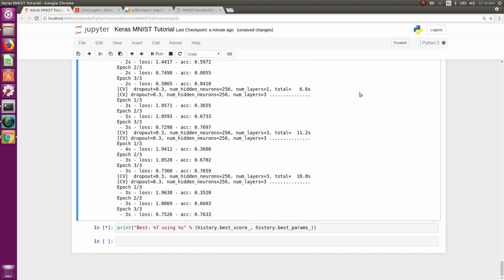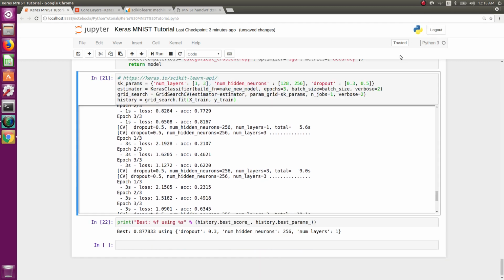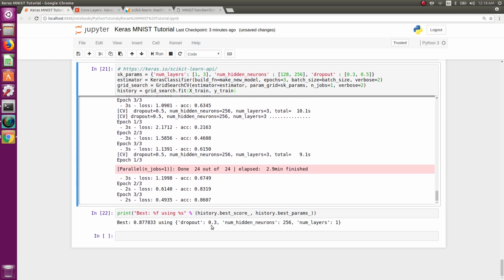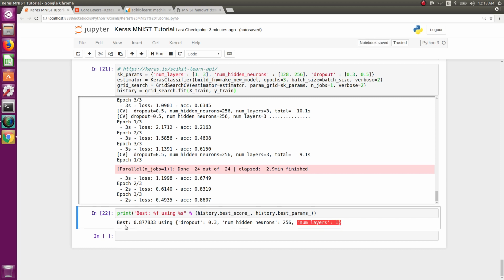In the meantime, I'll pause the video. It has been done, and we can see the best combination we got is dropout equal to 0.3, number of hidden neurons 256, and number of layers 1. We can experiment more, and now we got the best score as 0.877, which is pretty good with just 1 layer.